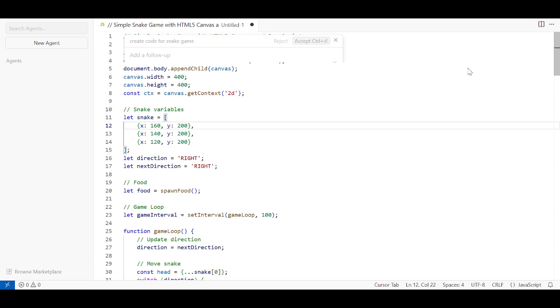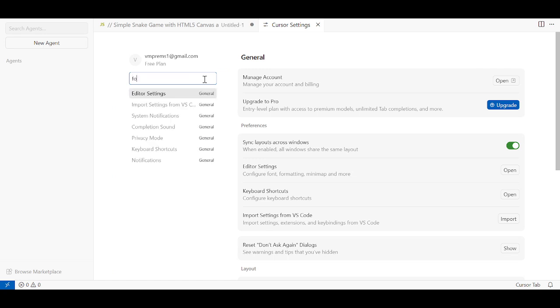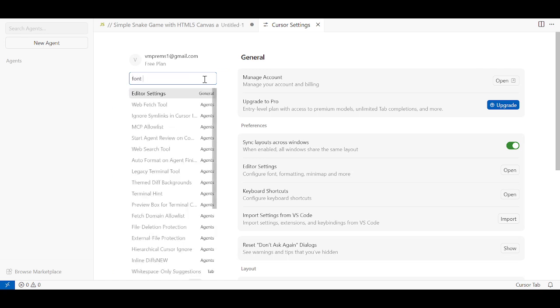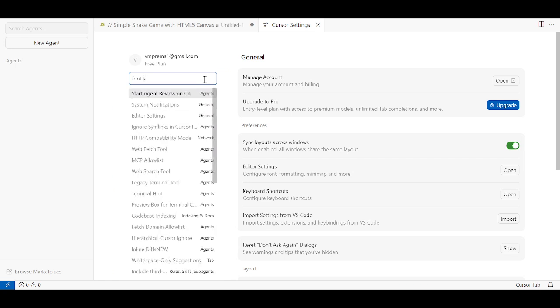When the settings window appears, you'll see a lot of different options and categories. Instead of scrolling through everything, it's much easier to use the search bar at the top of the settings panel. Click into that search bar so your cursor is blinking inside it, and then type the words font size. You don't need to type it in all caps or worry about exact capitalization. Just the phrase font size is enough for Cursor to filter the settings for you.